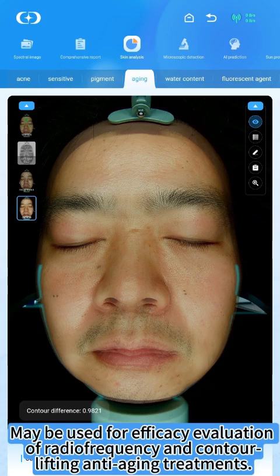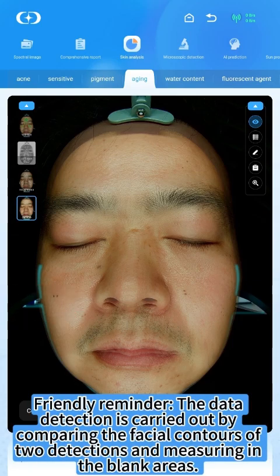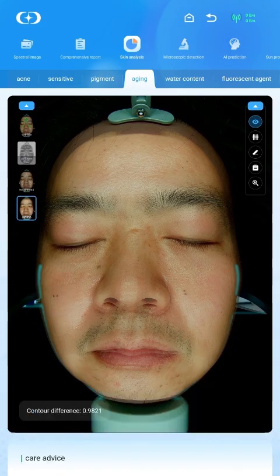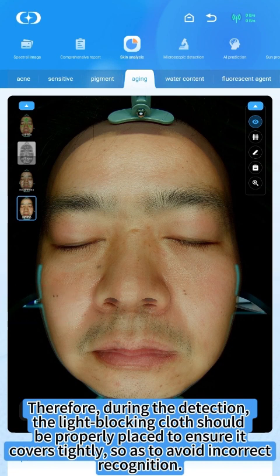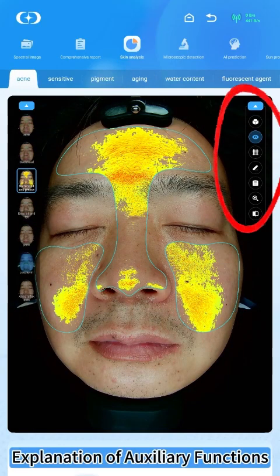May be used for efficacy evaluation of radiofrequency and contour lifting anti-aging treatments. Friendly reminder: the data detection is carried out by comparing the facial contours of two detections and measuring in the blank areas. Therefore, during the detection, the light-blocking cloth should be properly placed to ensure it covers tightly, so as to avoid incorrect recognition. Explanation of auxiliary functions.